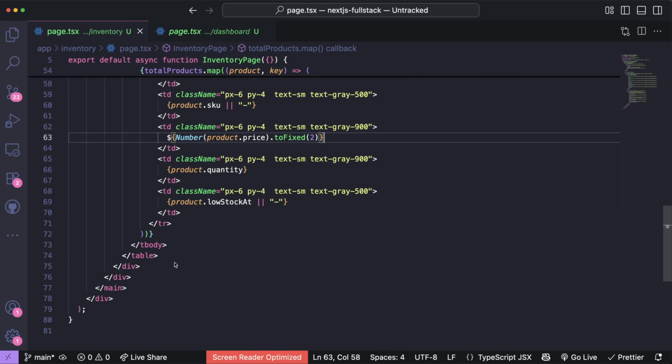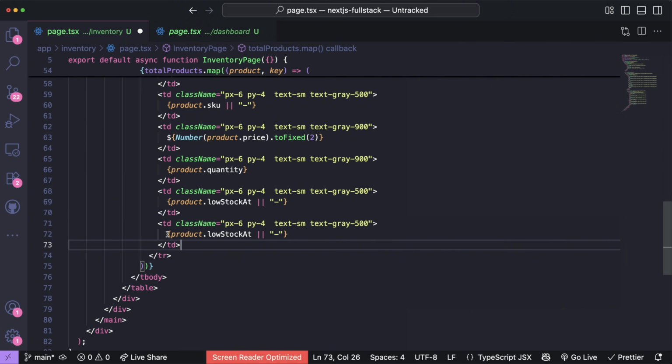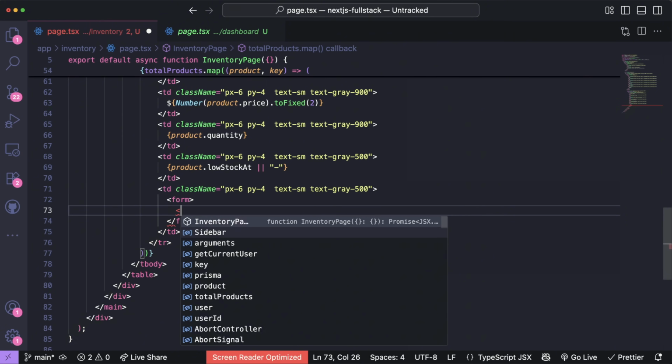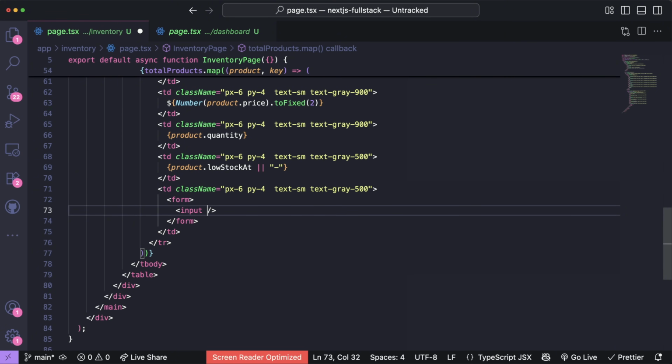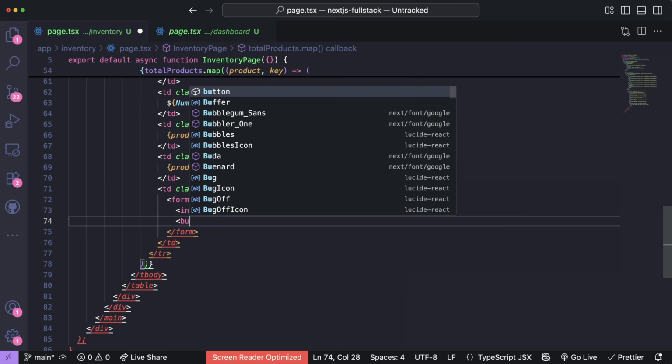And that column is going to allow us to delete a product. So I'm going to come down here and I'm going to actually add the same column here, but this column is a bit different. So in this column, we're going to have a form, which is going to have an input in it. And this input is going to be hidden. Now, why is it hidden? It's so that we can have a form in which we can call a server action. Now, I'm just going to call it ID, and it's going to have a value of the product ID. So we'll say product.id.